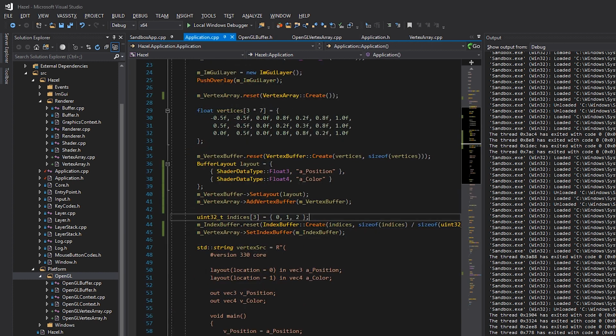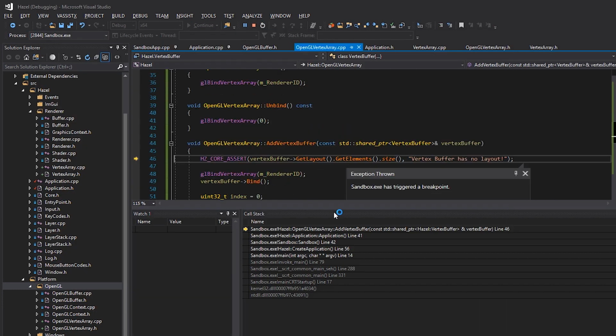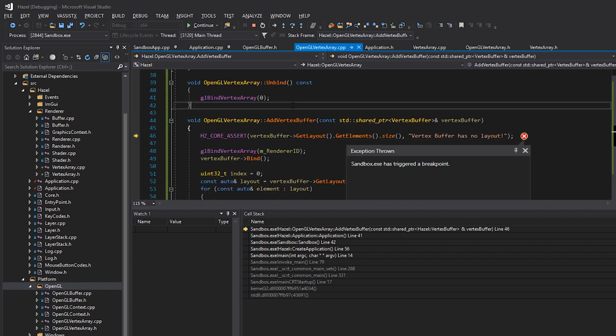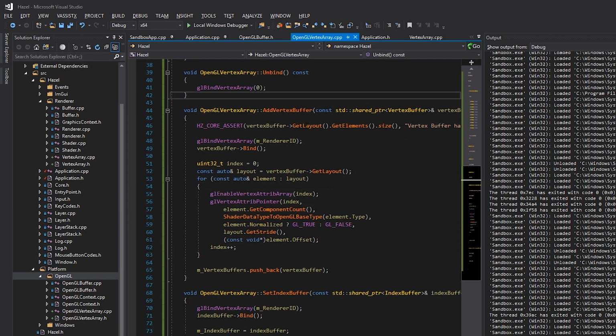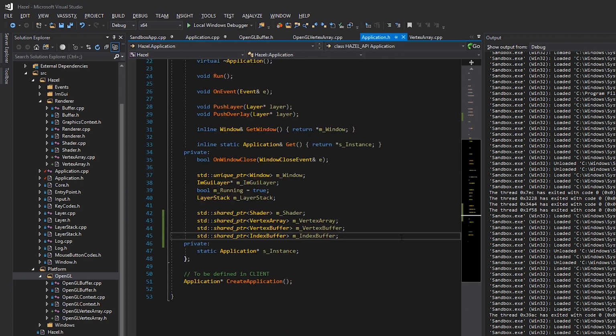I said I would also test out the assert, so let's try and add the vertex buffer before we actually set the layout, see if it lets us without complaining. And you can see it doesn't. It says that vertex buffer has no layout, right? So it asserts, and then we're like, oh, we must not have set a layout yet for our vertex buffer. Okay, great. So let's go ahead and create maybe a square.